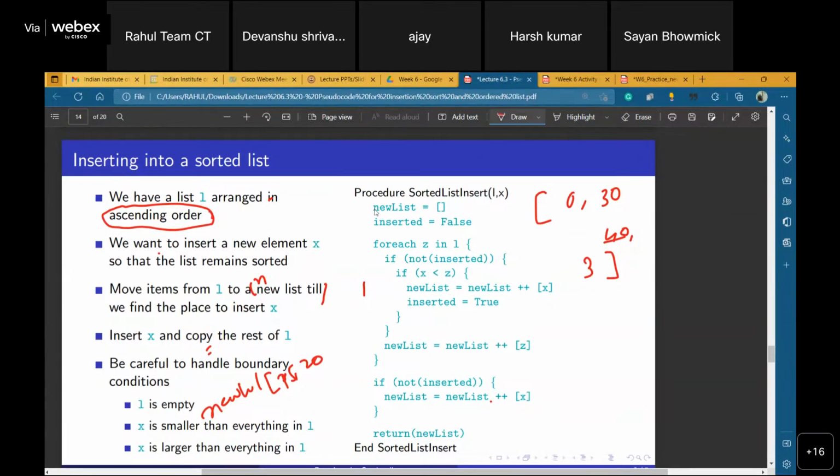What is this procedure saying? Inserting into a sorted list, correct? Right, sir. And what assumption have we taken? The list is in ascending order. And we want to insert a new element X so that the list remains sorted, right? Right, sir. So if the first condition is not satisfied, then why am I taking the guarantee of the second condition? So the answer could be any one of that.